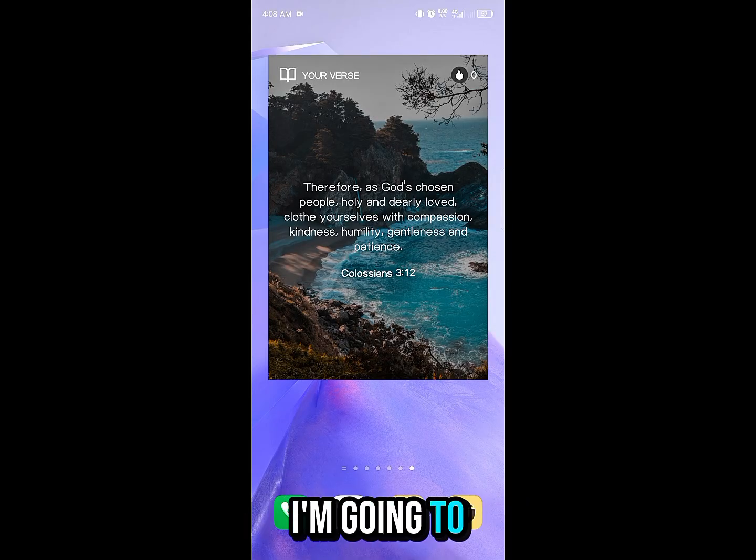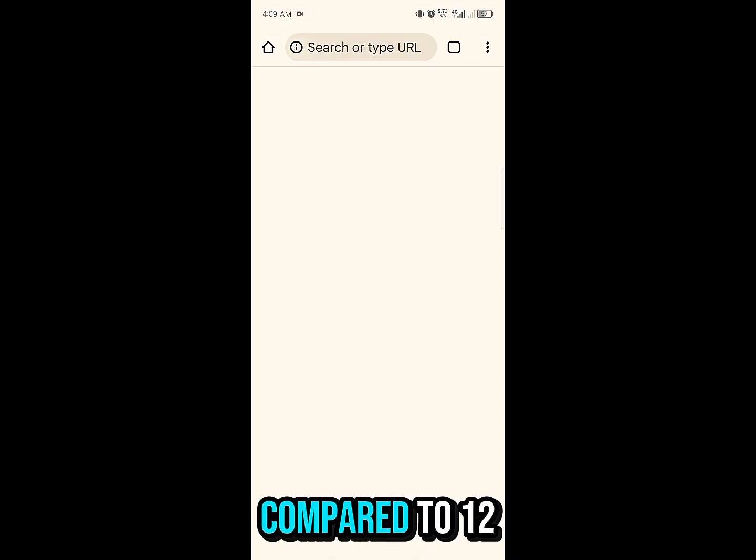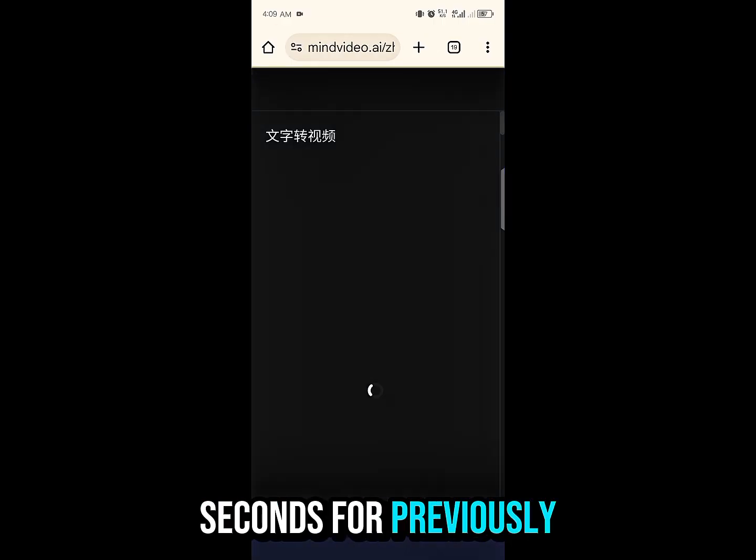In this video I'm going to be showing you how to get Sora 2 for free. This is a different method from the one I showed previously, and I think this one is better because it generates video in a longer time period, which is 15 seconds compared to 12 seconds for Higgsfield.